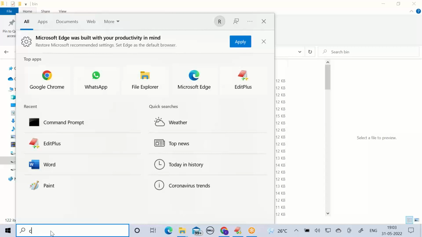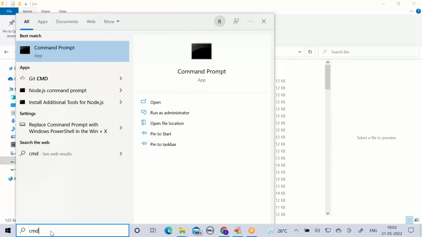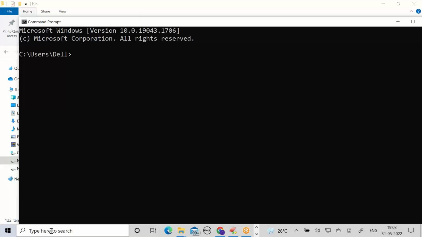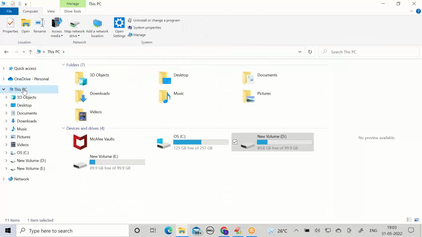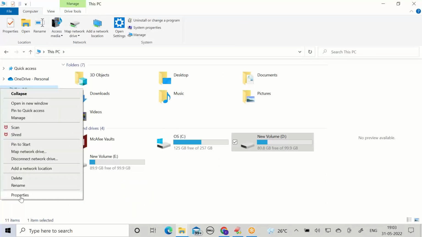Left bottom CMD. Sorry, we don't require this. Please close it. Go to This PC, right click, properties.